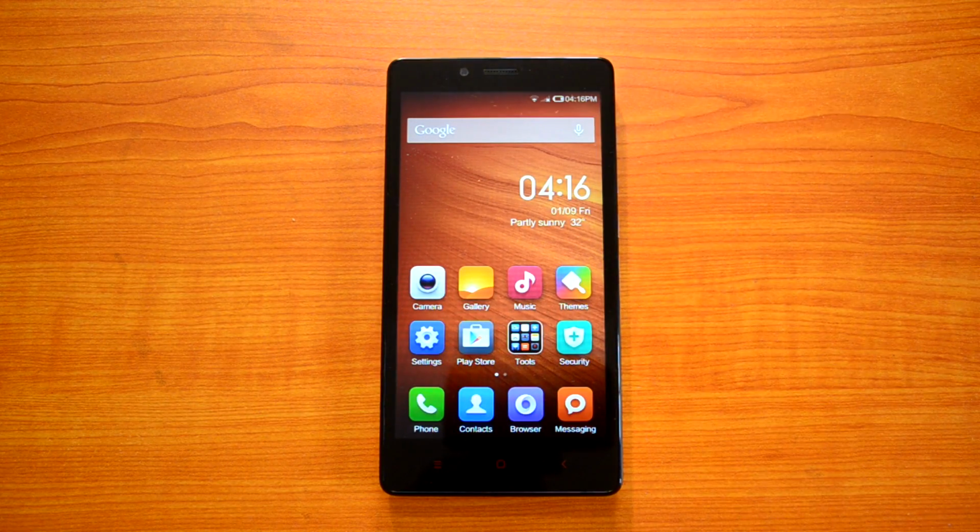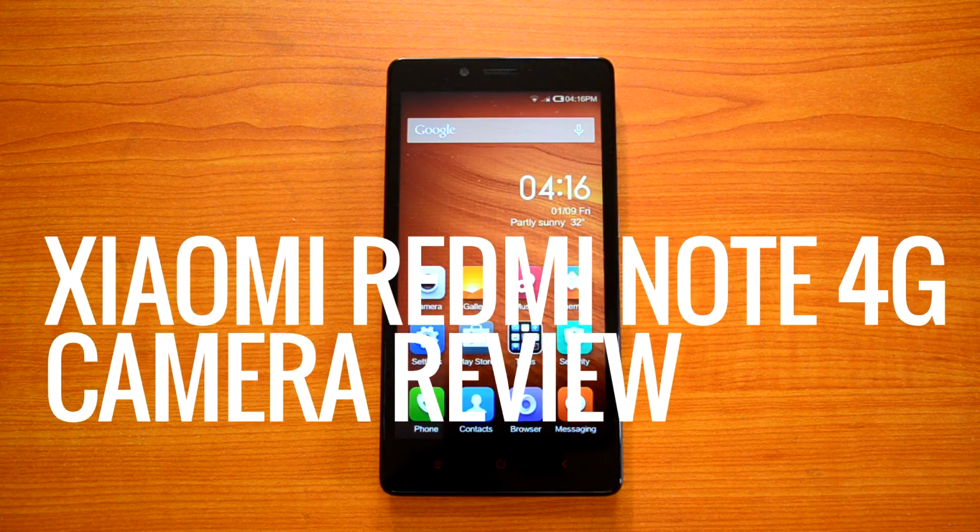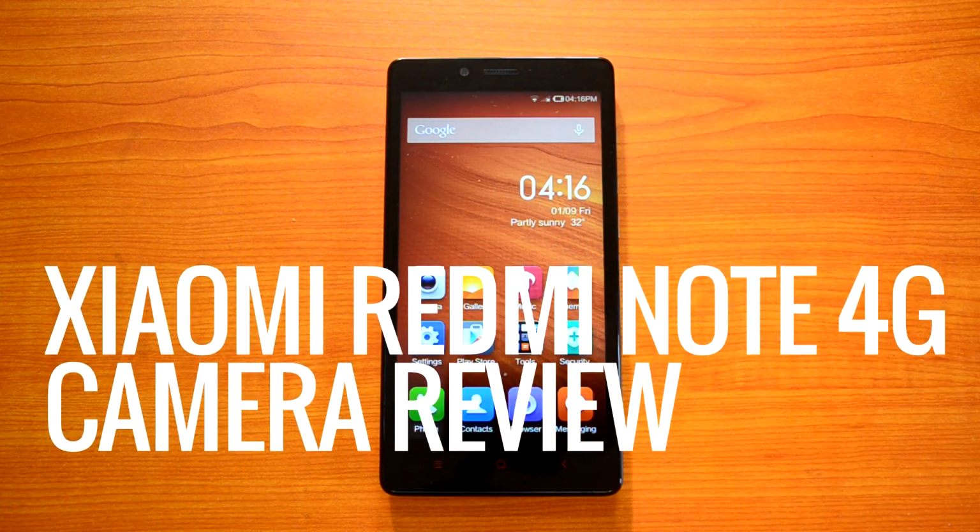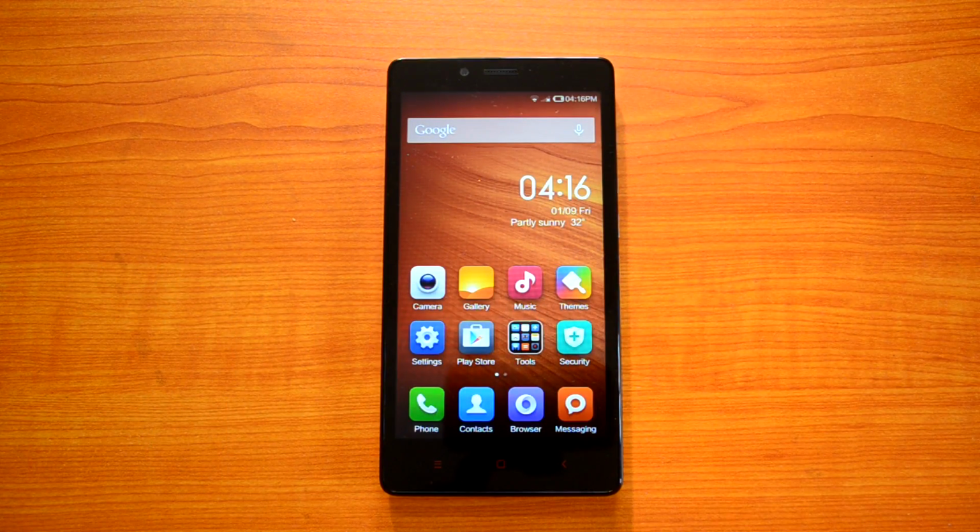Hey guys, this is Nirmal here for Technique, and today we'll do a detailed review of the camera on the Xiaomi Redmi Note 4G variant. So this 4G variant has a different processor, different GPU unit, and it runs Android 4.4 as well. So it's an overall different unit when compared to the Redmi 3G variant.